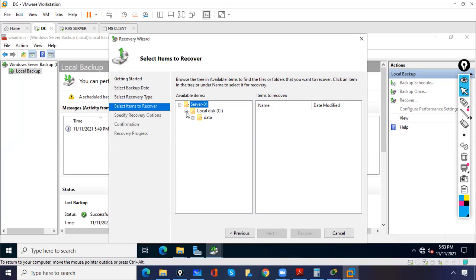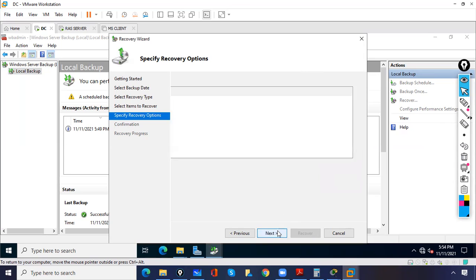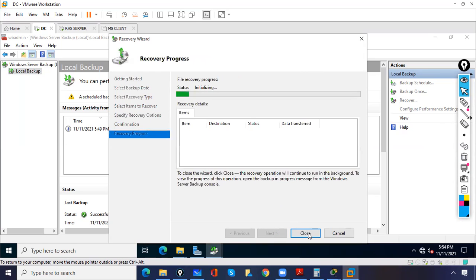Okay, we click next. And where do we want to restore this backup? On the original location or on another location? Like, if you have any other drive, you can restore that backup there. So we'll go with original location. Then we'll click next, recover.